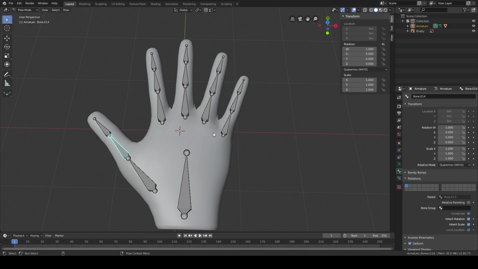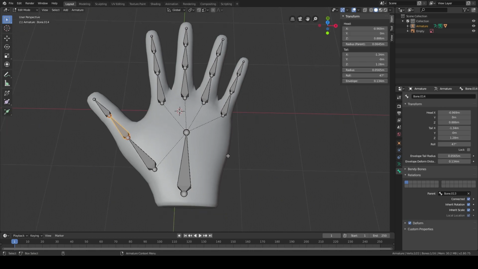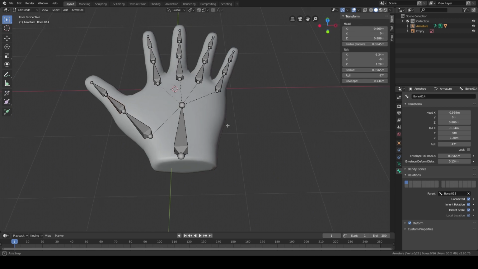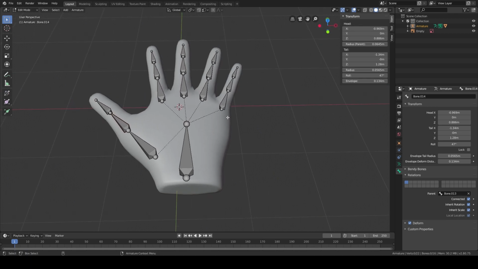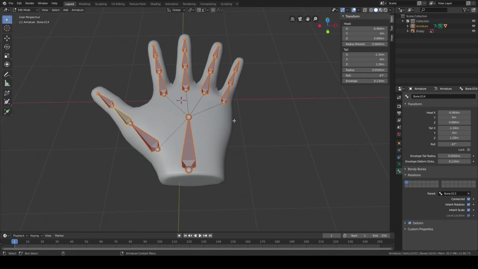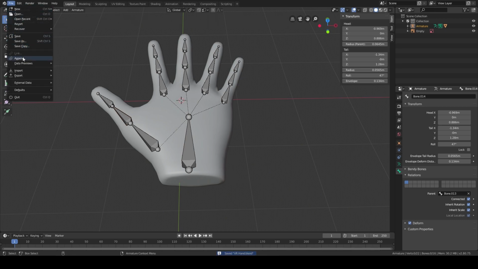Actually, you know what? We need to export this so that Steven can texture it in Substance Painter. So what we're going to do is we're going to go back into our object mode, select our hand. Actually, we don't have to have everything selected, but I'm going to select it anyways. Let's just save the project, file, export.